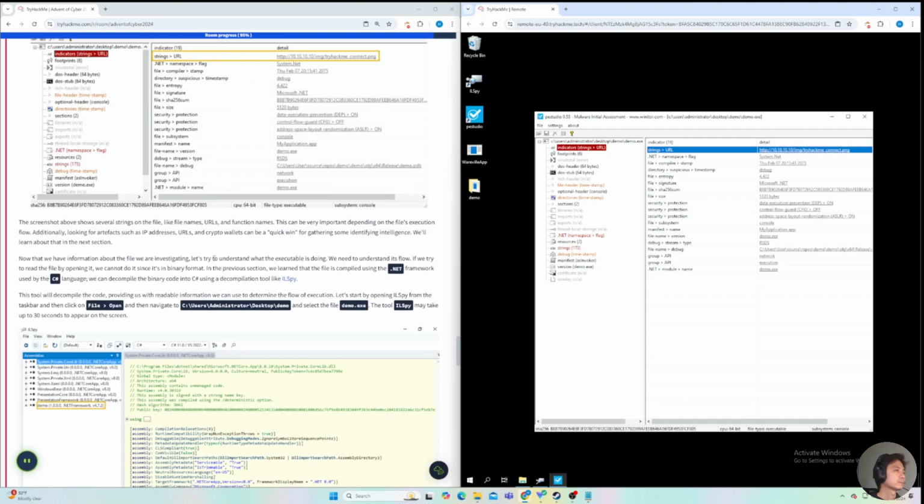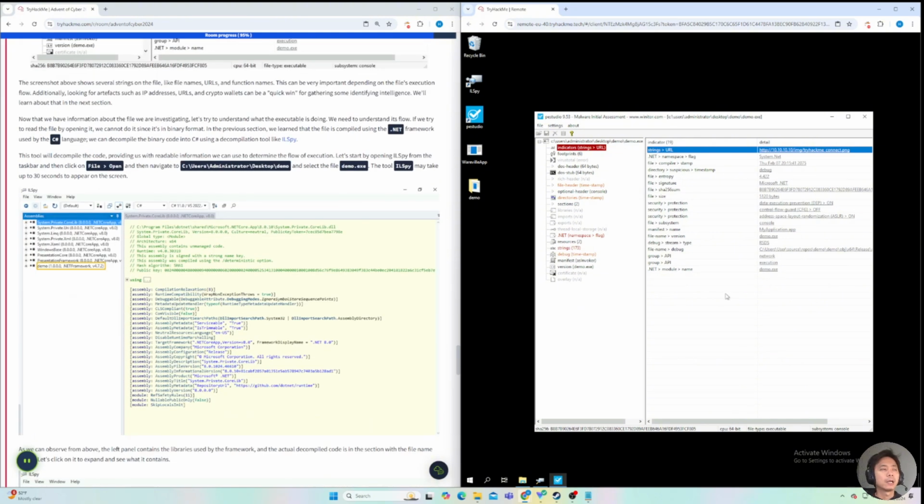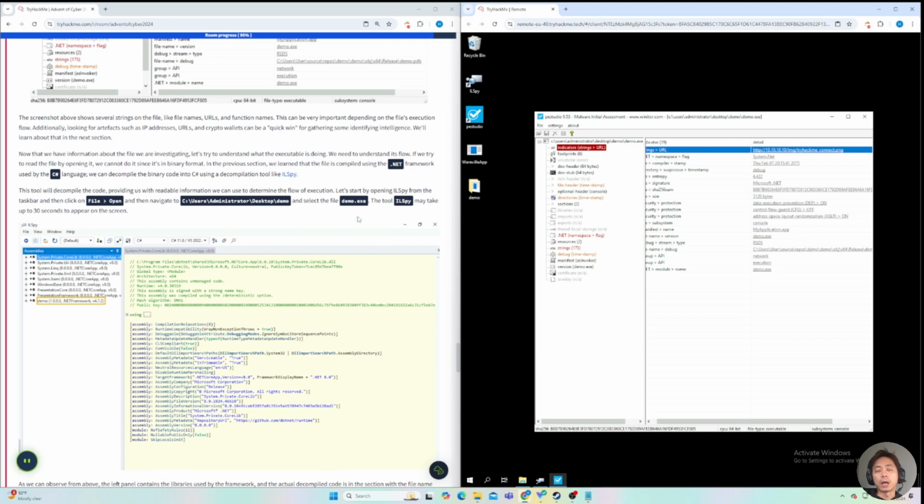Moving on. That's it for PE Studio, and now we're moving on to another tool, which is ILSpy, which is used for analyzing the code on a high level, i.e. we are performing some decompiling. We are performing reverse engineering using the decompiling technique.